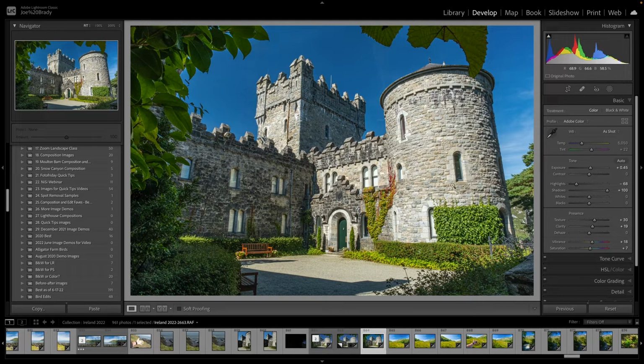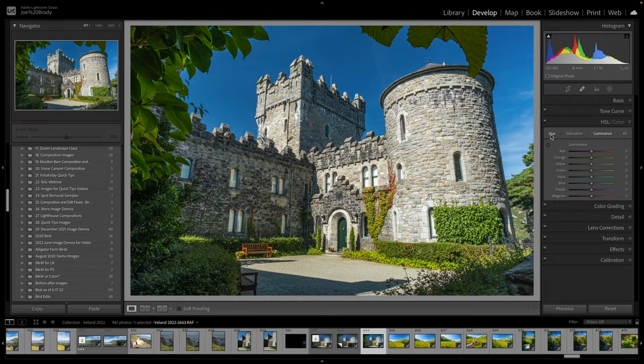The sky color's a little off for me. So let's come down to Hue, Saturation, Luminance. We'll start with Hue. Click on the adjustment tool, and I'm going to push up. I think it's going to need 10 or 12. Yeah, that looks like a better blue for that. Saturation looks okay. Luminance. Let's see what happens if we darken it a little bit.